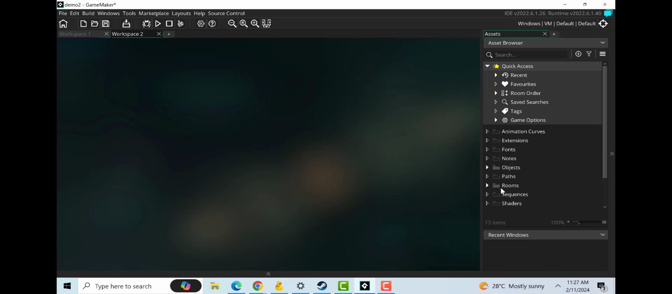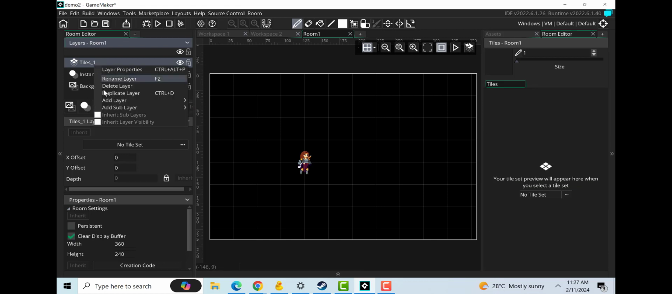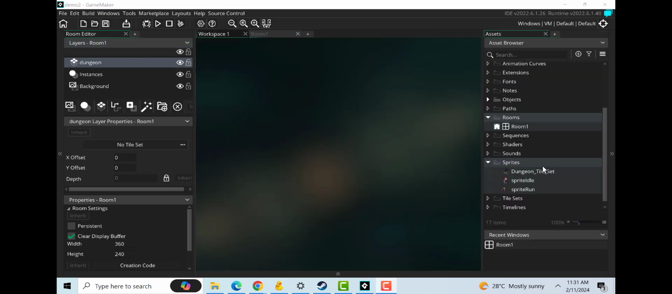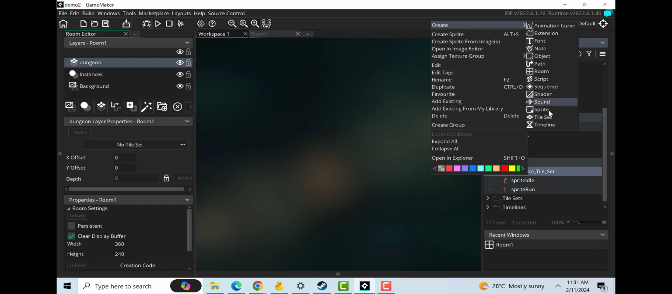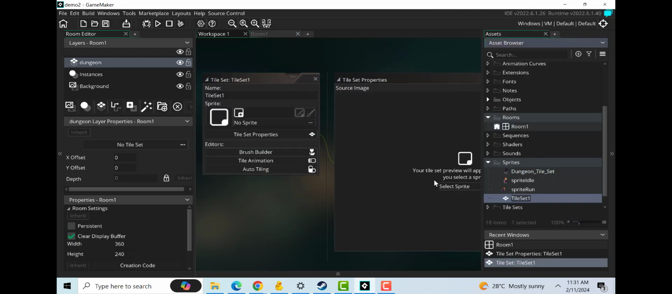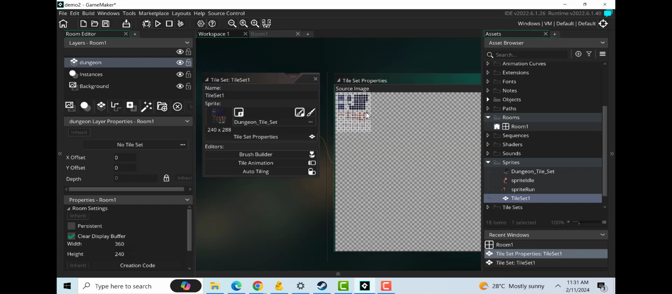I'm now going to go to the room, our level, and I'm going to create a new tile layer. I'm going to rename it and call it dungeon. Now I'm going to go to my sprite dungeon tile set, right click on it, and create tile set. It's now asking me to select the sprite, so I'm going to select the dungeon tile sprite.